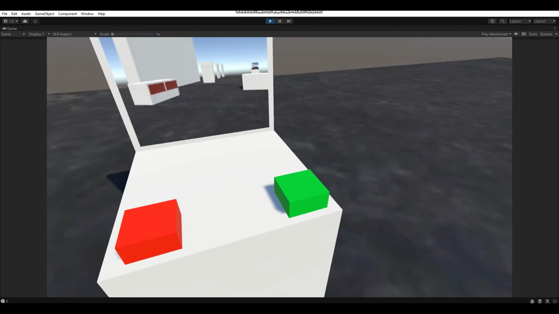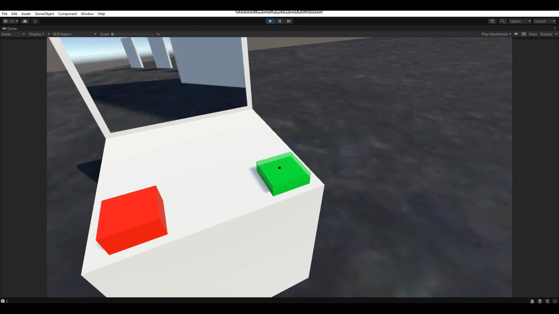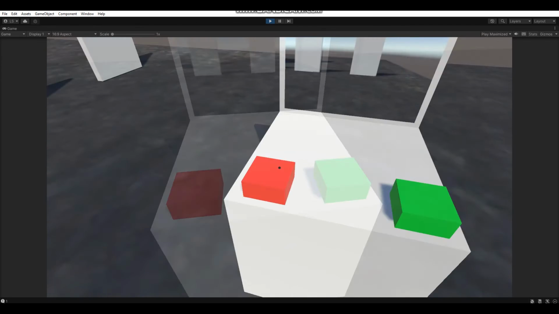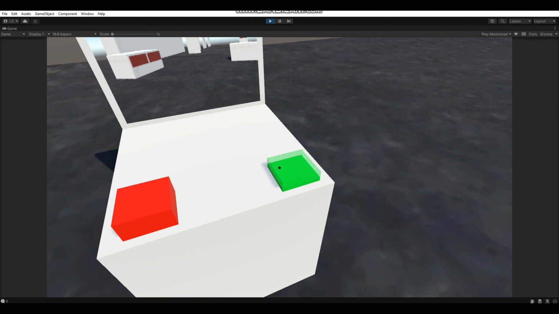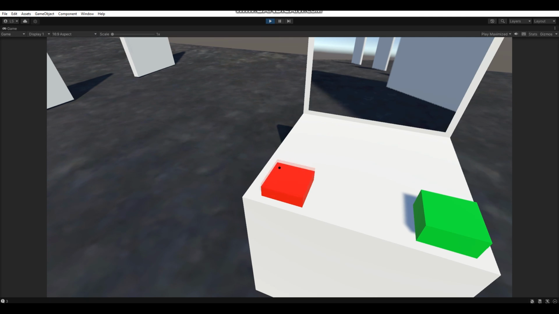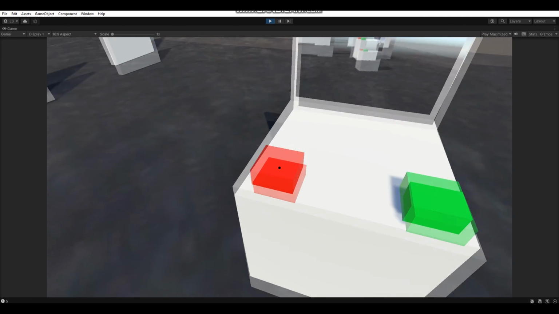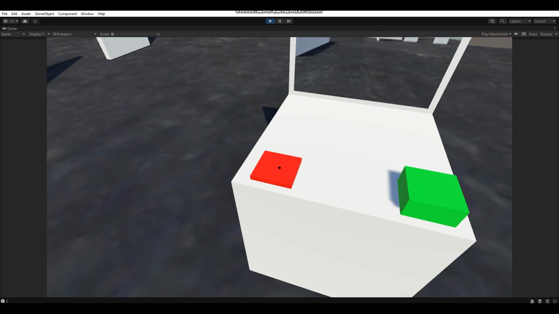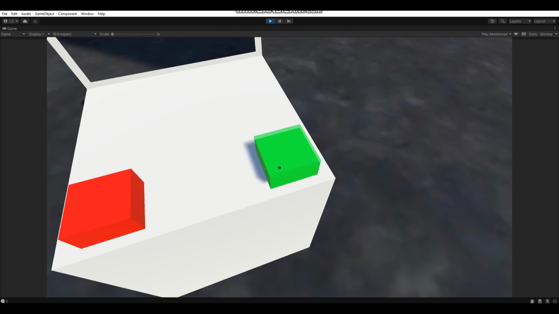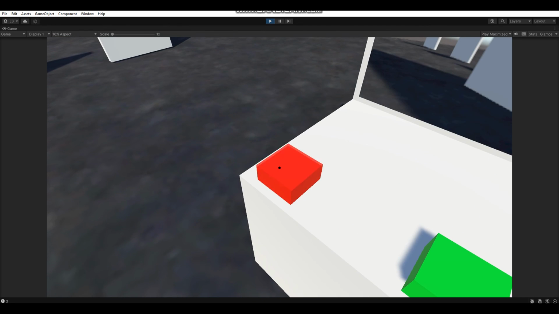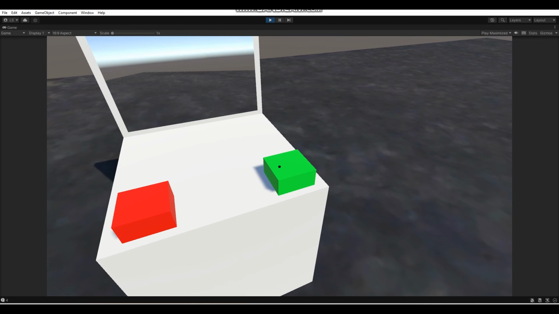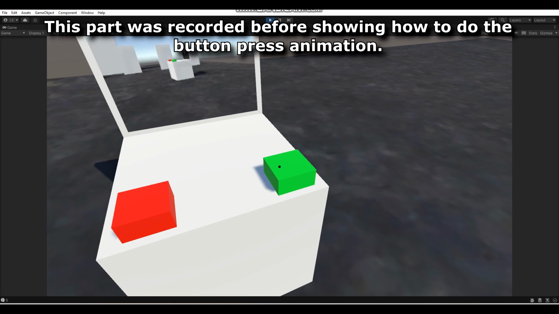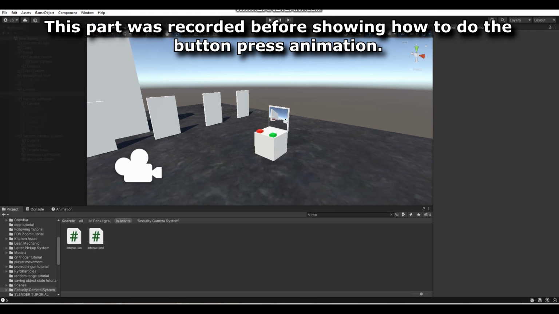And there we go. As you can see, when we're controlling the security camera system now, we actually do press the buttons. So the buttons actually get pressed down now. And yeah, so I thought I'd show you guys how to do the button pressing animation since I forgot to do it before. I should have done it earlier on, but you know, at least I did it now. And yeah, so that there is basically how to make a basic security camera system in Unity using C#.